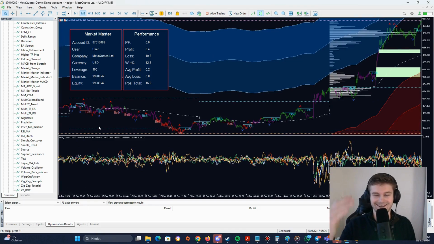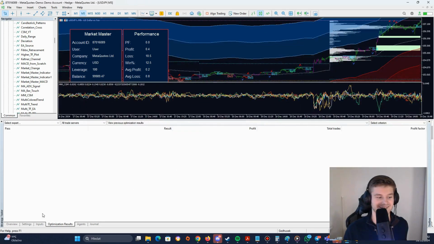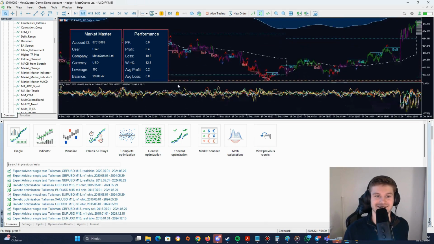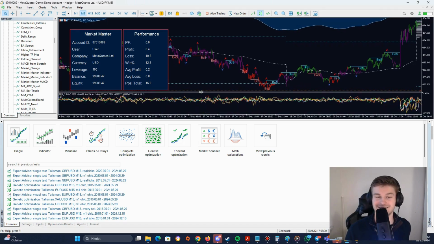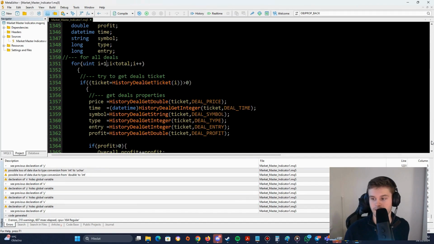So yeah, as you can see, the trading performance on my development account is not great. I haven't done basically any trading here. You can see 16 positions in total, and those were just for testing purposes. But when you have an account with more positions or more trading history, this is how you can check your info.